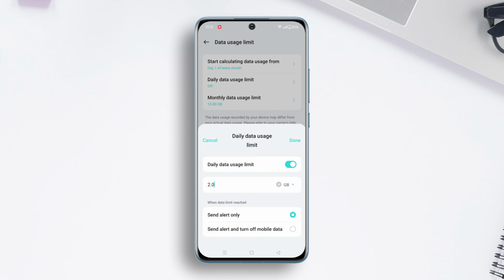Then you can set an alert option when the data limit is reached. You can set send alert only or send alert and turn off mobile data. Select one of them. I recommend you to select send alert and turn off mobile data. That means when you reach the 2 GB limit, your data will turn off automatically.